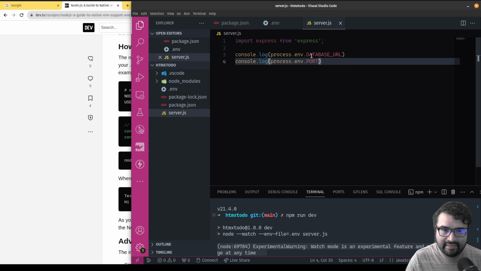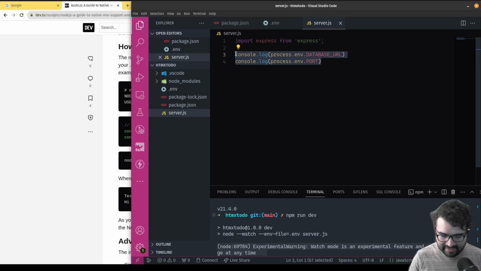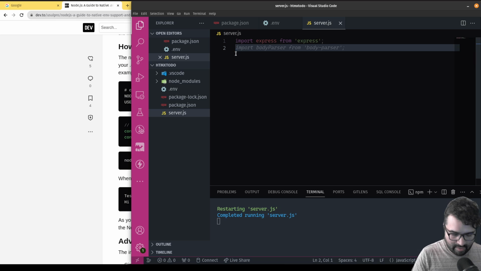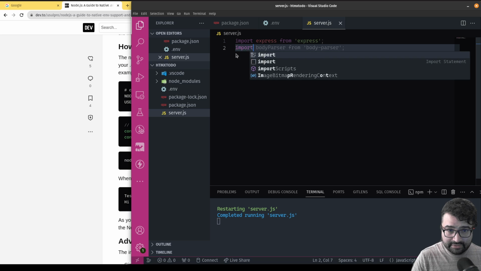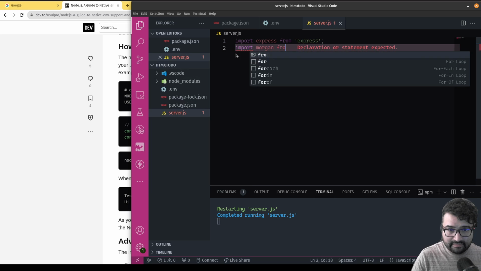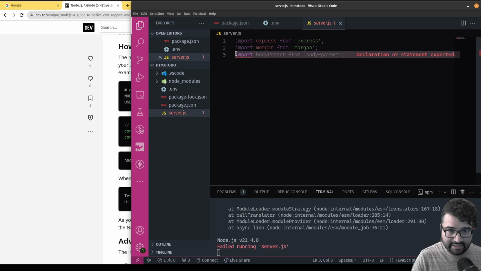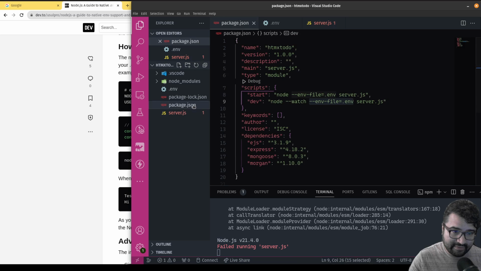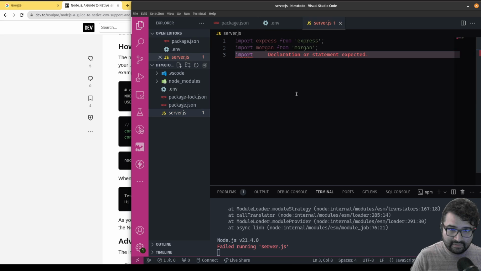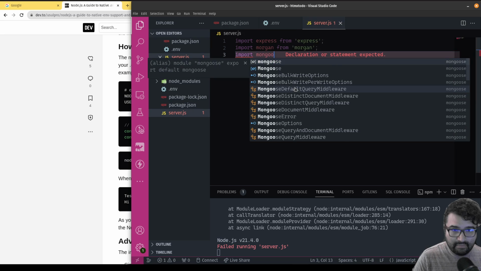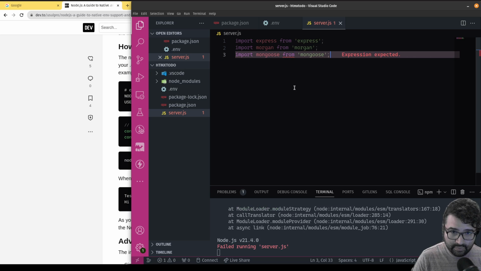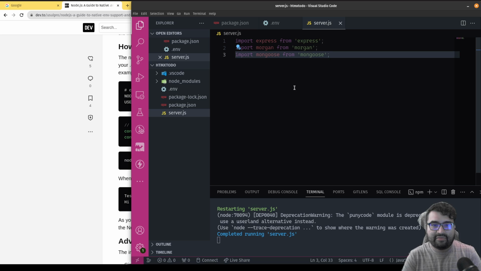Okay, so that's all fine and good. Now I can import all the other things. I'm going to want to import Morgan from Morgan. I'm going to want to import, what else did I install there? Let me go back to my package.json. Mongoose. Mongoose is going to be the only other thing I need to import. Import Mongoose from Mongoose. Okay, so those are my 3 dependencies, and now I can begin building my application.